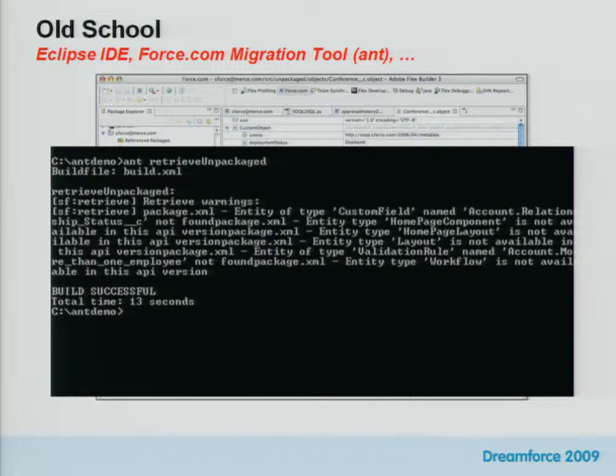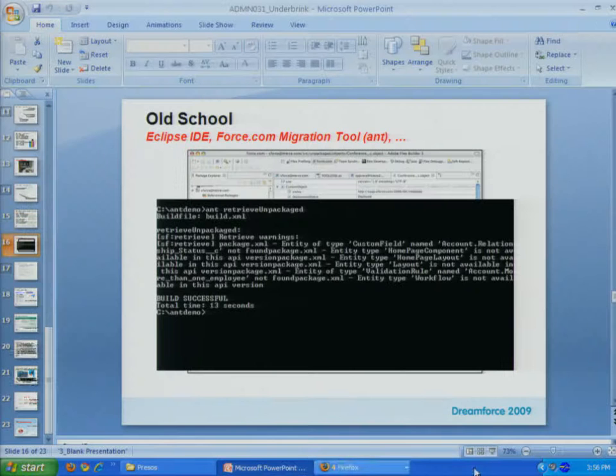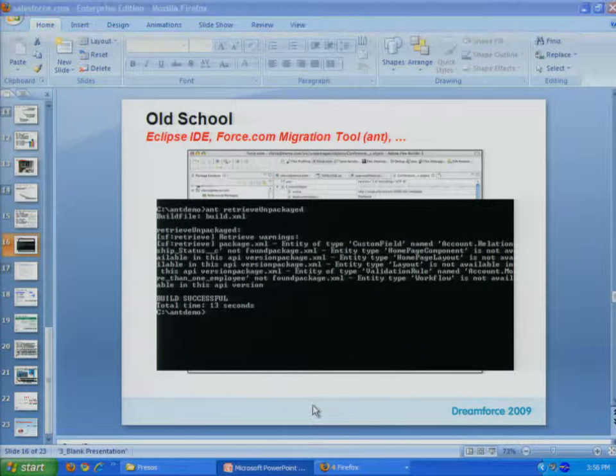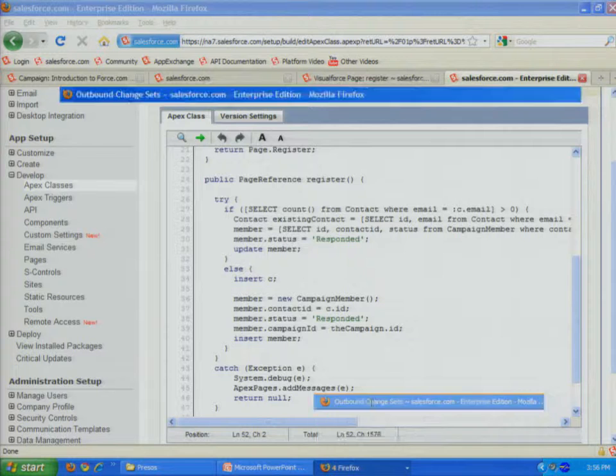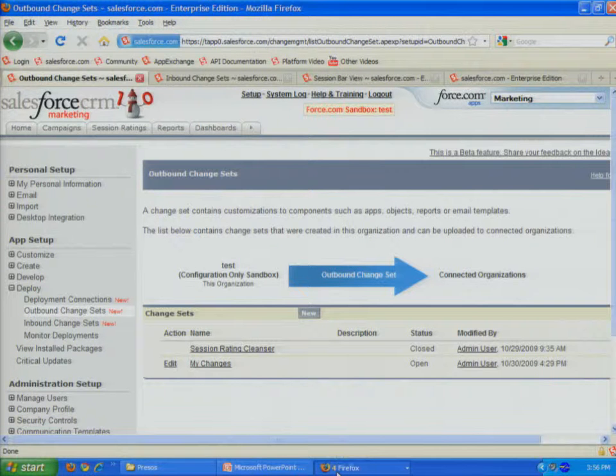All right. Well, I think we'd like to see that. Let's see, how does this Cloud Deploy work? So in this section, I'm again in Sandbox. If you look here, Force.com Sandbox. And under Deploy, there are several new sections that have been added since Winter 10.